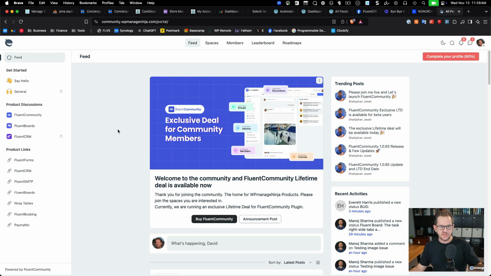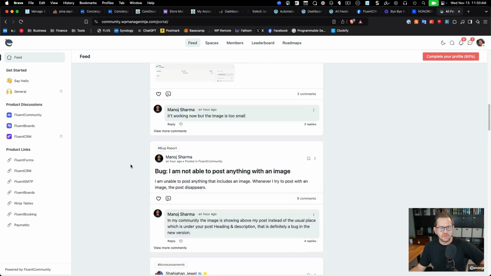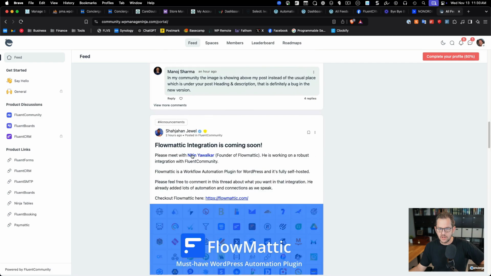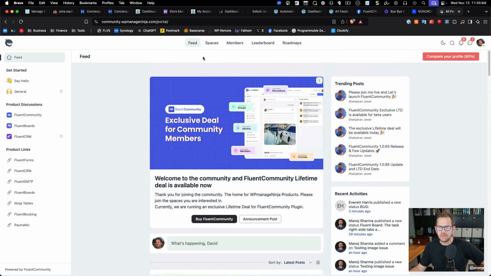Okay, so first let me show you what a Fluent Community looks like when it's actually got some data in there. This is their community. This is actually a community that they've set up over at WP Manage Ninja. You can see active discussion going on in here. You can see how we've got the main feed here, which is bringing in updates from different groups. And then you have the groups themselves.